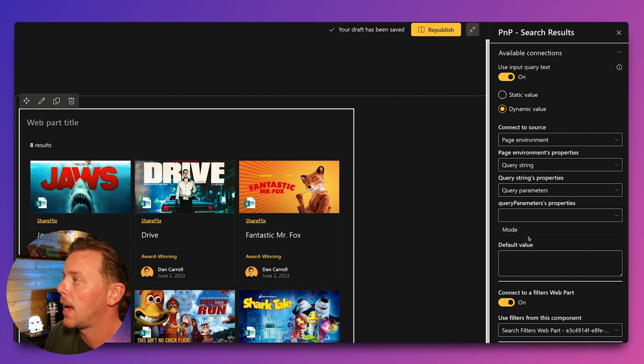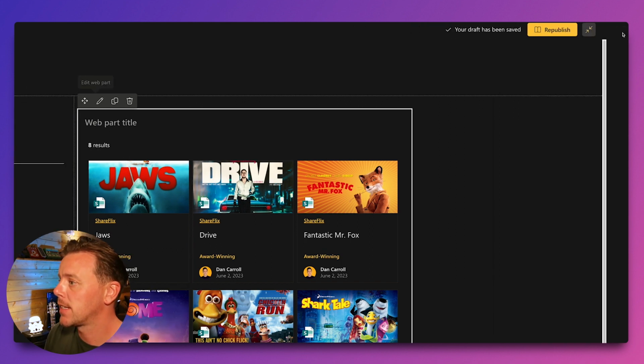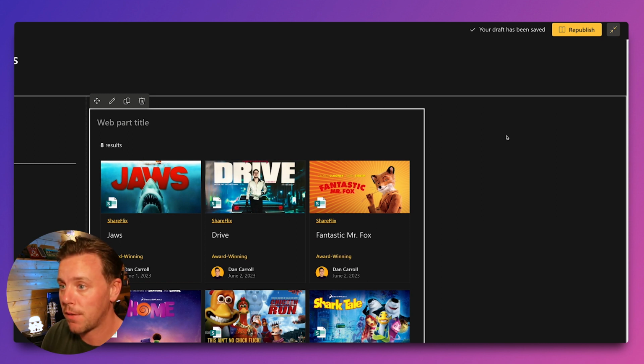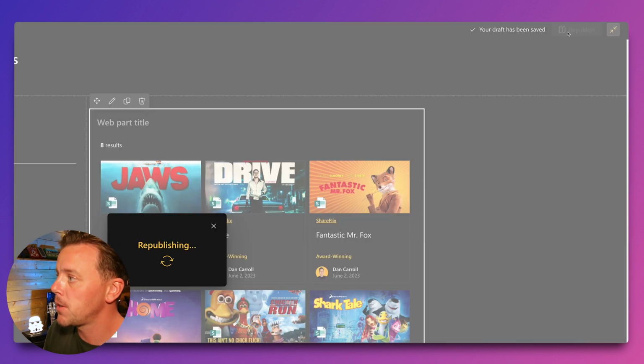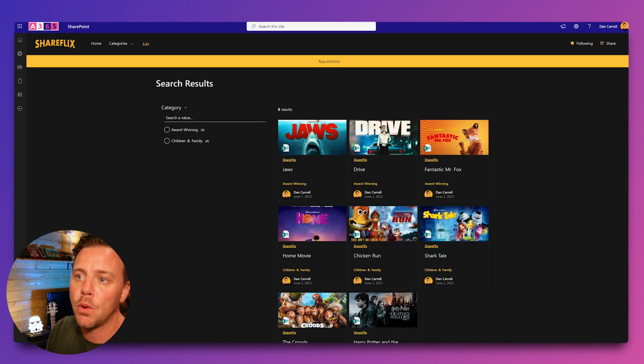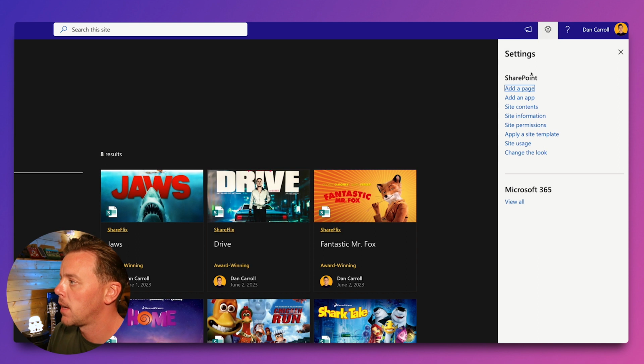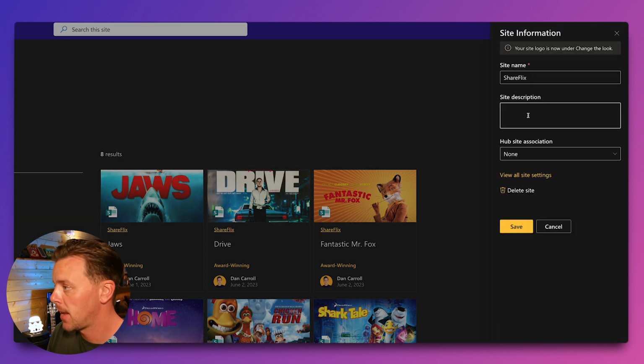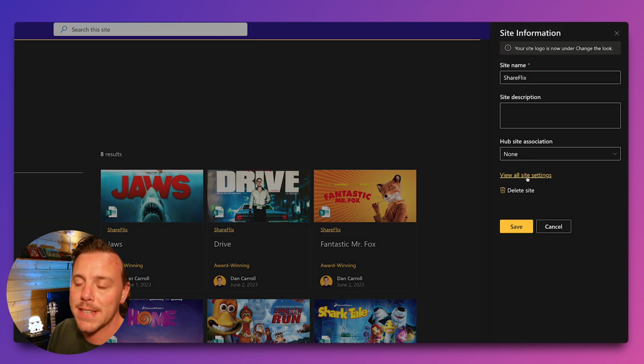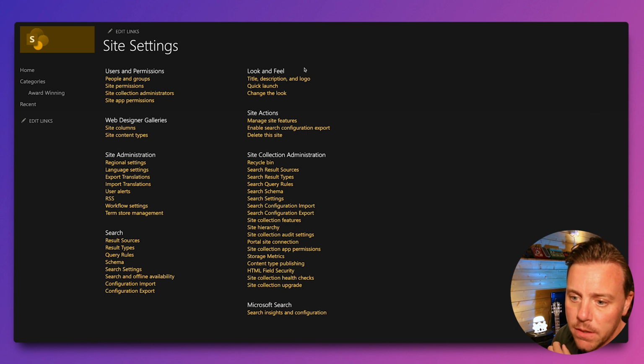It's not appearing here. So what we might need to do is the second part of this piece, and that's we need to tell this site itself to direct people to this page. So let's do that, and I think that's going to let us see the option we want in there. Let's republish this page, and I'm going to grab the URL to this page. Okay, so I've just copied that, and now we go to the cog, click site information, click view all site settings, and then go to search settings.